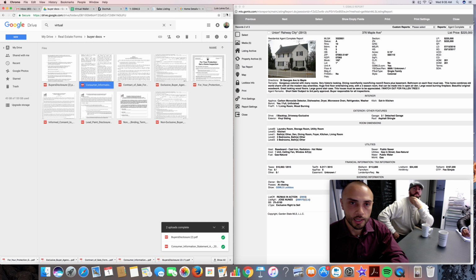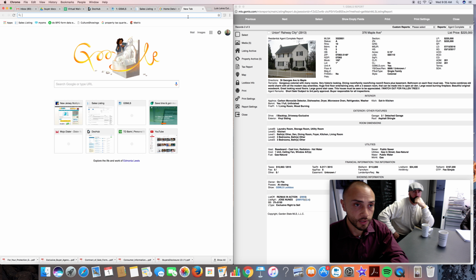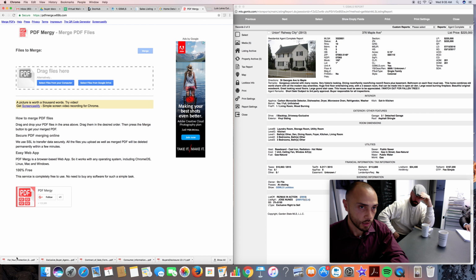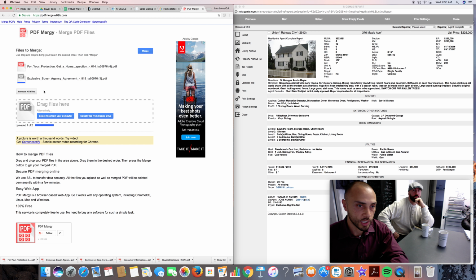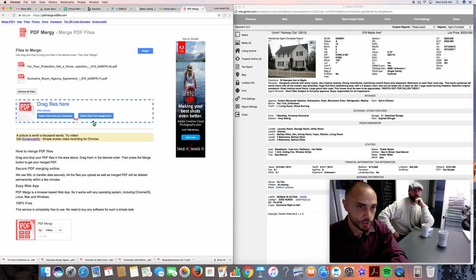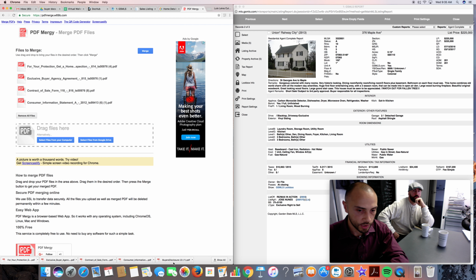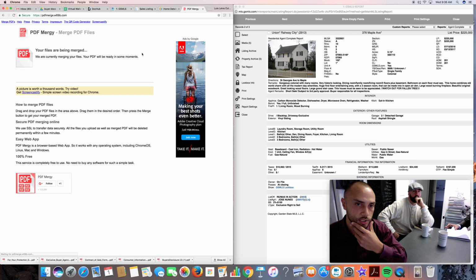Now, since we have all these documents, the way I do it is I dump them into a merge. If you guys don't have it, it's free software called PDF Merge. It's compatible with Google; you can actually have it as an extension. What it does is it takes all your documents and creates them into one. So now I'm going to click here where it says merge. A few seconds later you'll have your one file.